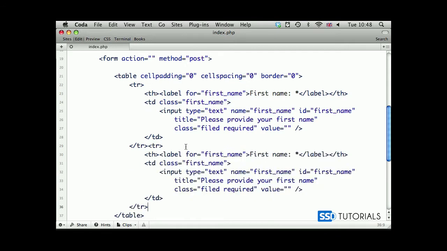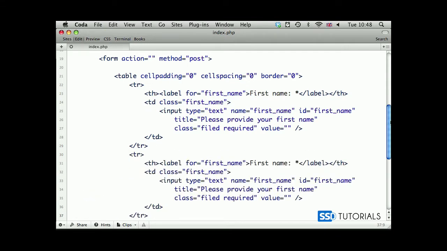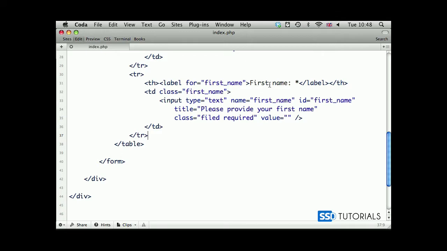If we copy the entire row, paste it underneath. Now, rather than the first name, we're going to have email. And for attribute will be email as well. Class email, name email, ID email, and validation message, please provide your valid email address, because we will also validate email address. We won't only check whether the field has been left blank, but we will also validate the field for the valid email address. So an additional class which we need to add here is valid-email.